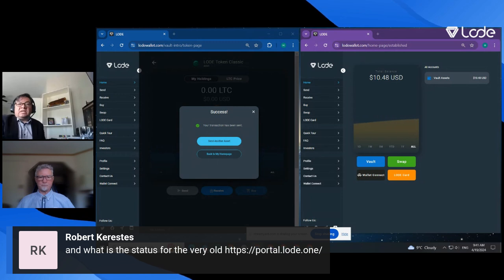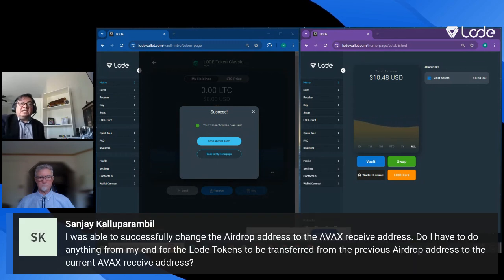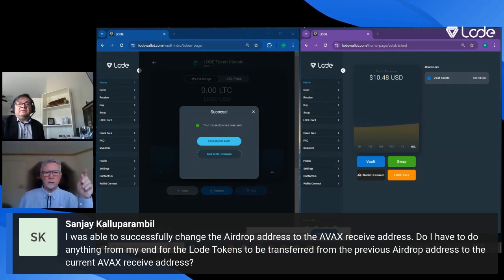Sanjay says, I was able to successfully change the airdrop to the AVAX receive address. Do I have to do anything on my end for the Load tokens to be transferred from the previous to the current? You just have to reach out to support, Sanjay, as Dan explained, and then we're going to take note of your information, and you're going to be sent a release form from the Vault team.